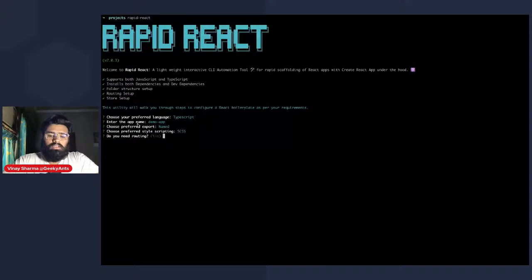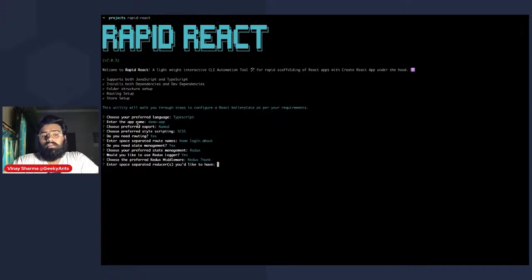Do you need routing? Yes, I do need it. And then we have some default routes: home, login, and about. I'll go with them. And then I need state management. I'll go ahead with Redux, and I do need Redux logger for debugging purposes. And then I'm going to choose the middleware of my choice. Let's suppose that's Thunk. And then we can enter any space separated reducers that we would like to bootstrap. So I'm going to go ahead with foo and bar.